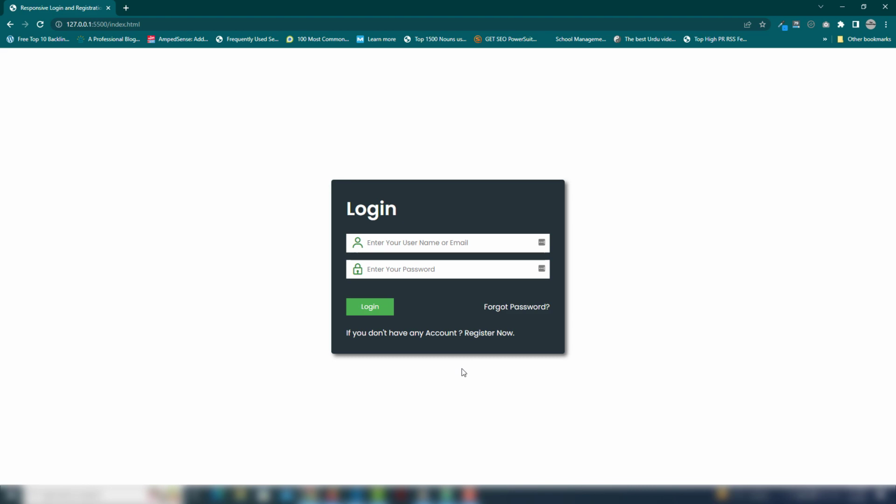So I hope you understood as well how you can create a login and registration form using HTML and CSS3.